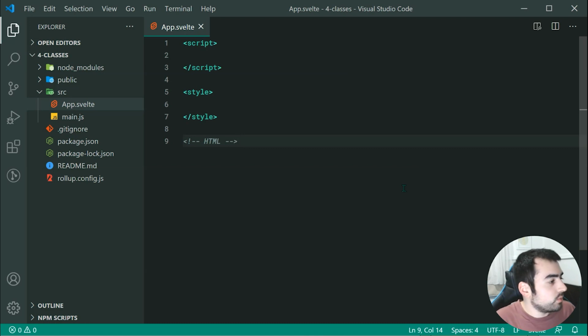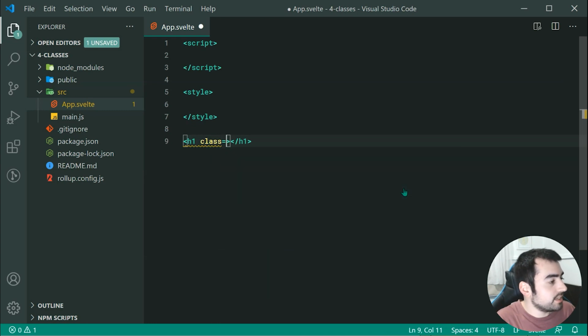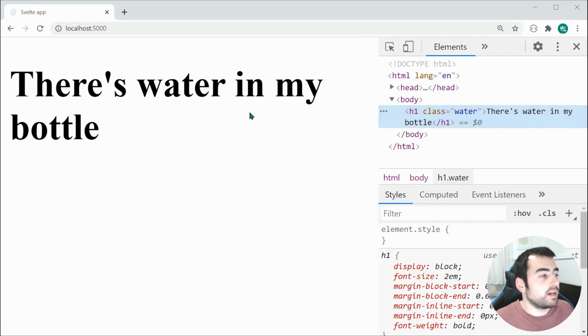So inside here, we're going to add a new H1 element, okay? And then we can just give this a class of water, okay? And of course, this right here is going to work perfectly fine. We expect the class of water to be added to the H1 element. Okay, so now, if I was to say something like, there's water in my bottle. Okay, so of course, in real life, there is indeed water in my bottle. So that was the inspiration for that class. But anyway, that is going to work in the exact same way. So if I was to save this, we can see in the browser, we of course get the class of water on the H1 element right there. So that's working perfectly fine.